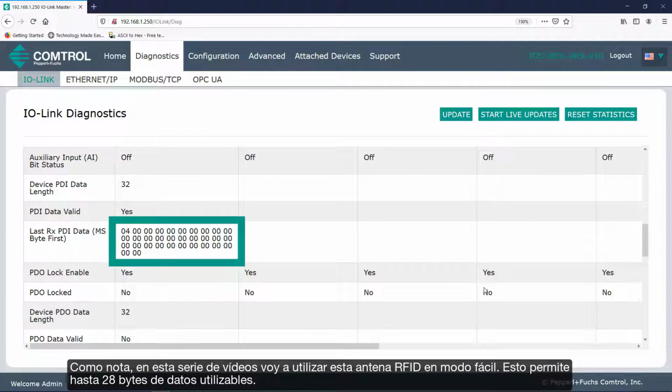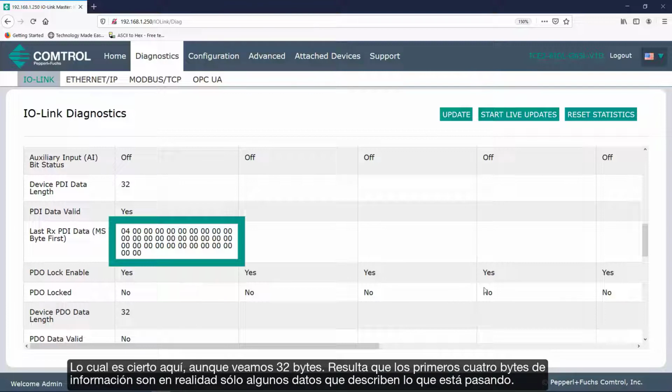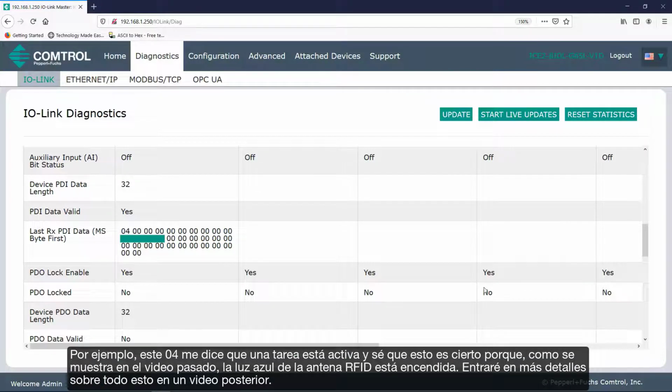Now, as a side note, in this video series, I'll be operating this RFID head in easy mode. This allows up to 28 bytes of usable data, which is true here, even though we're seeing 32 bytes. It turns out that the first 4 bytes of information are actually just some data that describes what's going on. For instance, this 04 is just telling me that a task is active. And I know this is true because, as shown in the last video, the blue light on the RFID head is currently lit. I'll go into more detail about all of this in a later video.